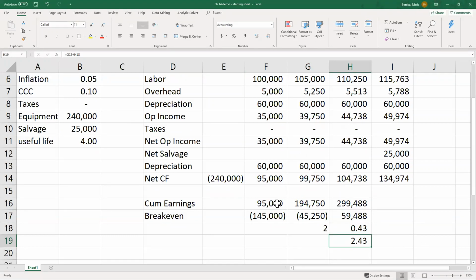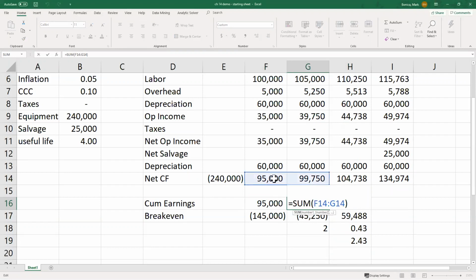Do the cumulative earnings. So the first year is just whatever you earn, right? The second year is going to be... The first year, I should have done this differently. Let me change that. The cumulative earnings should be what I had cumulative at the end of the prior year, plus whatever I earned this year. And then I could just copy that formula.